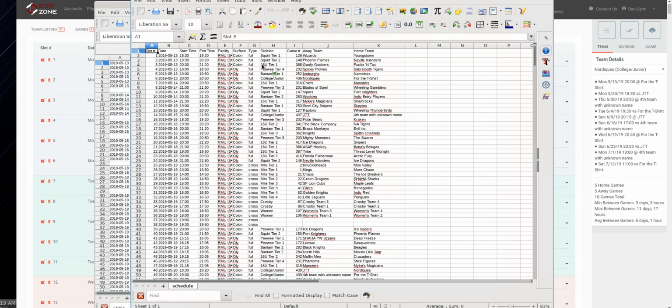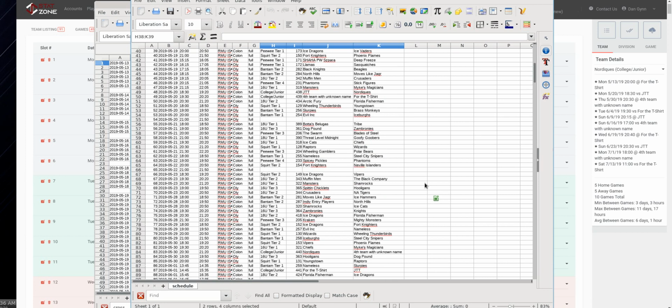And there's our CSV. So you have the slot number, the date, the time, facility surface, which type, division, game number, the away team, and the home team. And you can also pretty clearly see which slots were unused.